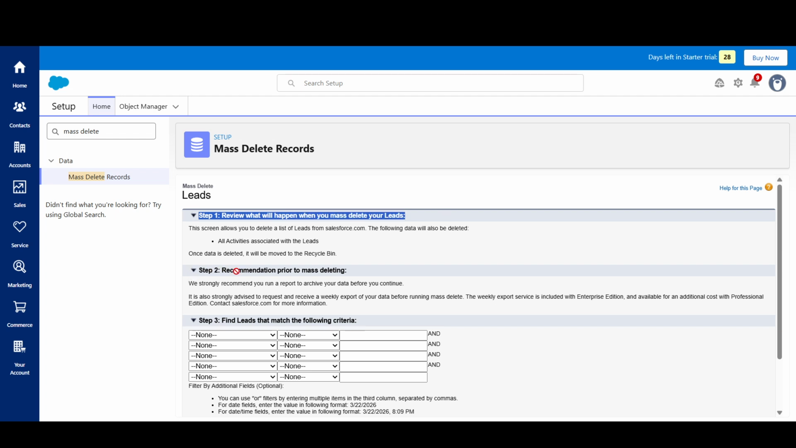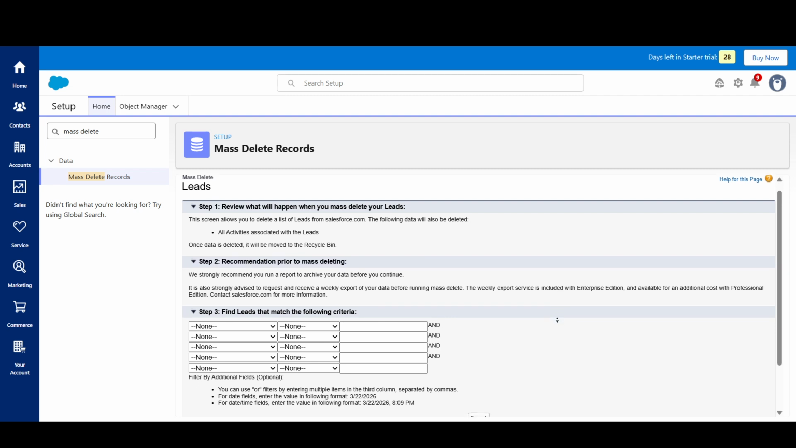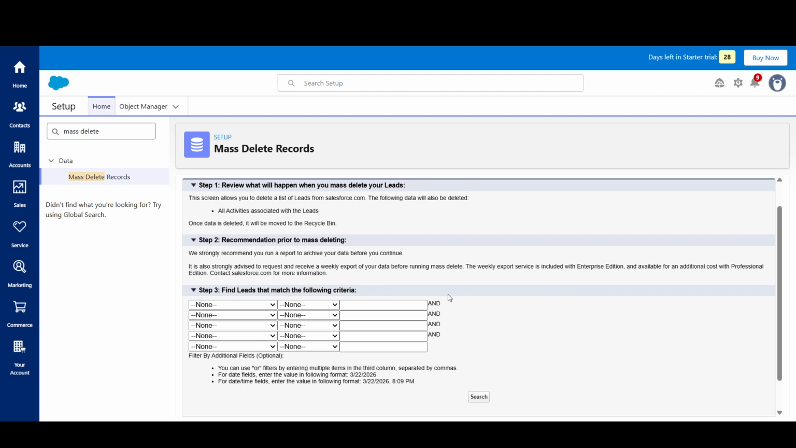A quick way to protect yourself is to run a report on the leads you're about to remove and export that report so you have a backup. If you use data export tools or weekly exports in your org, make sure one has run recently. Backups help you recover if you realize later that something important was included.